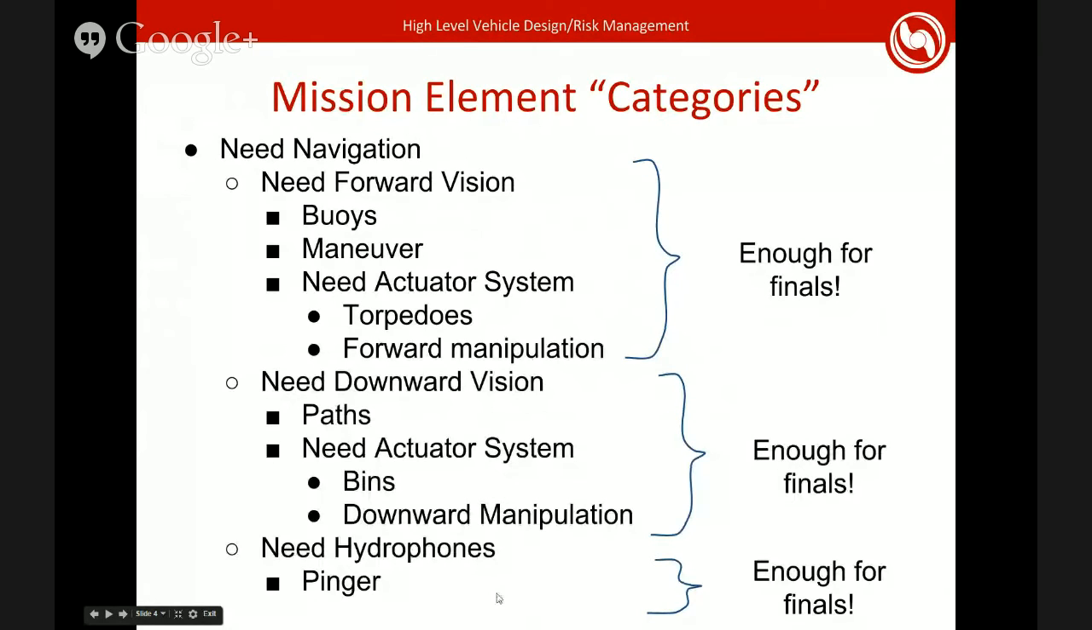Now, this is what most new teams seem to go for nowadays. So, start with navigation, but then they realize pinger is a very easy way to get 2,500 points. So they go straight for the pinger. They just make a hydrophone system. I wouldn't be surprised if there are subs without cameras that just have hydrophones on. Now, let's discuss why that's not such a great idea.